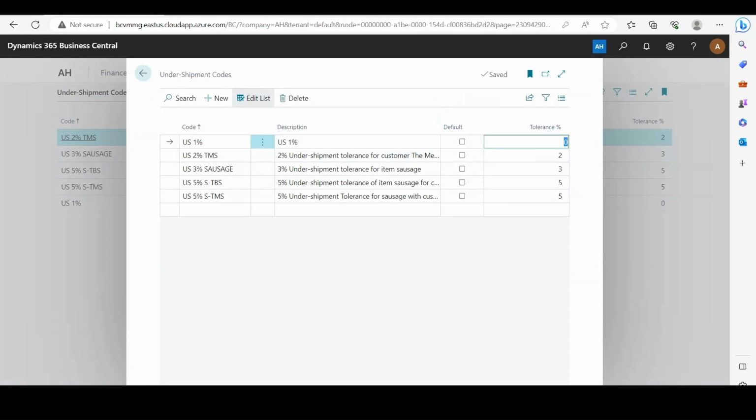In the tolerance percentage field, we would enter the numeric value of the code. We can make codes for items, customers, or a combination of the two, and we can also set codes as default. For example, if I was to set the 1% under shipment code as default, this would mean that no matter the item or the customer, a 1% under shipment tolerance policy will be applied.